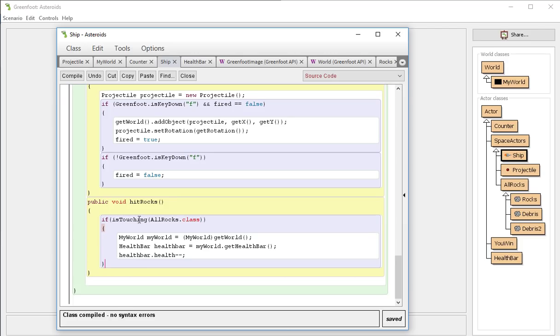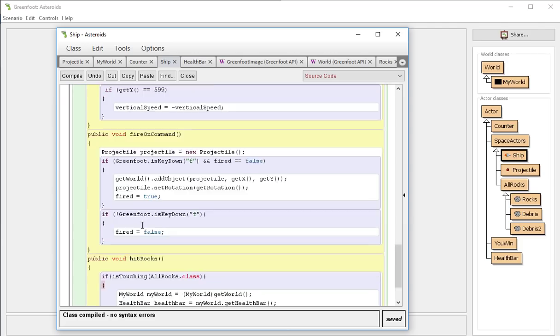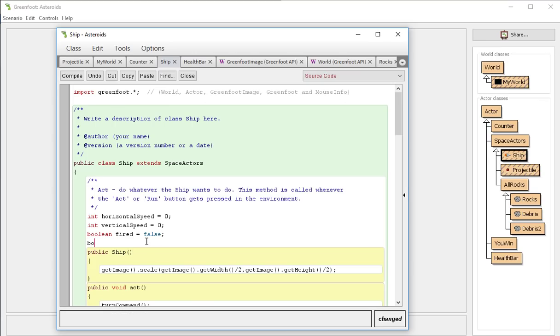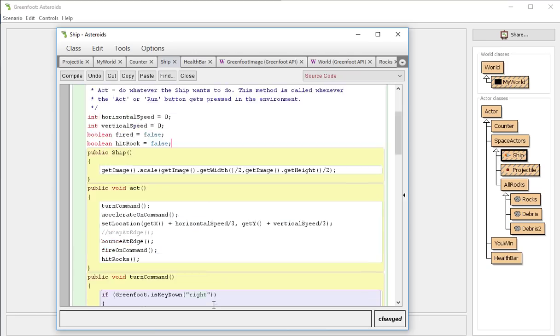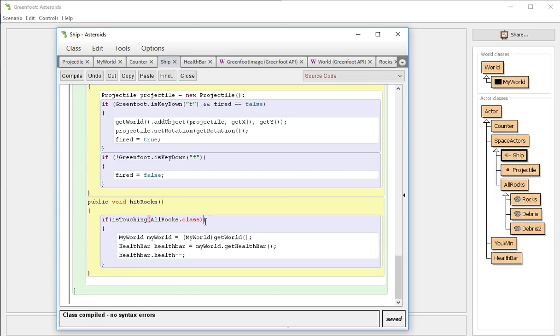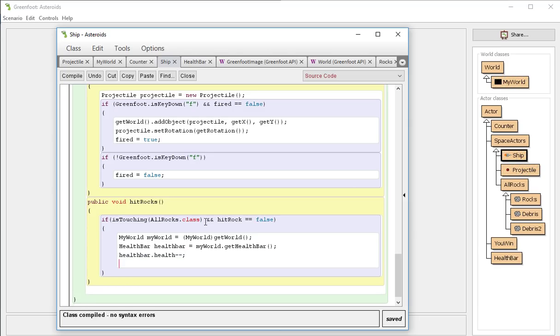We need to create a Boolean hit rock equals false, because you have not hit a rock at the very beginning. So if hit rock is false, also, whoa, not $, hit rock equals false, minus minus, and we change hit rock equals true.